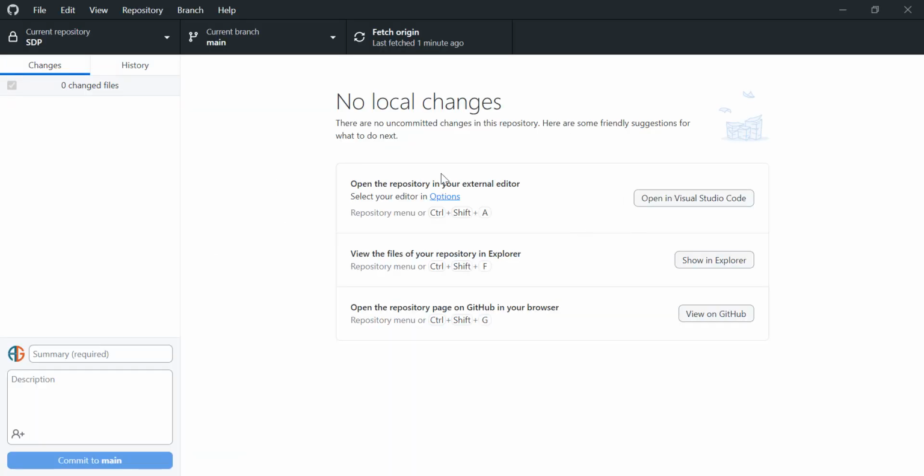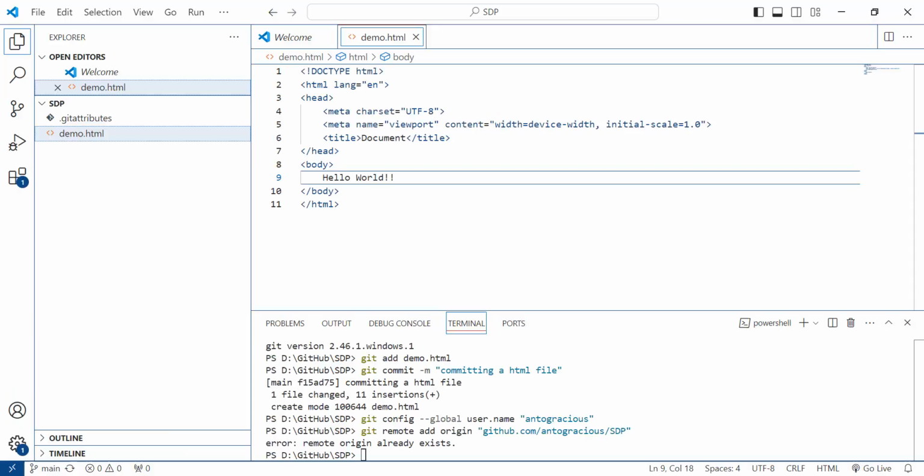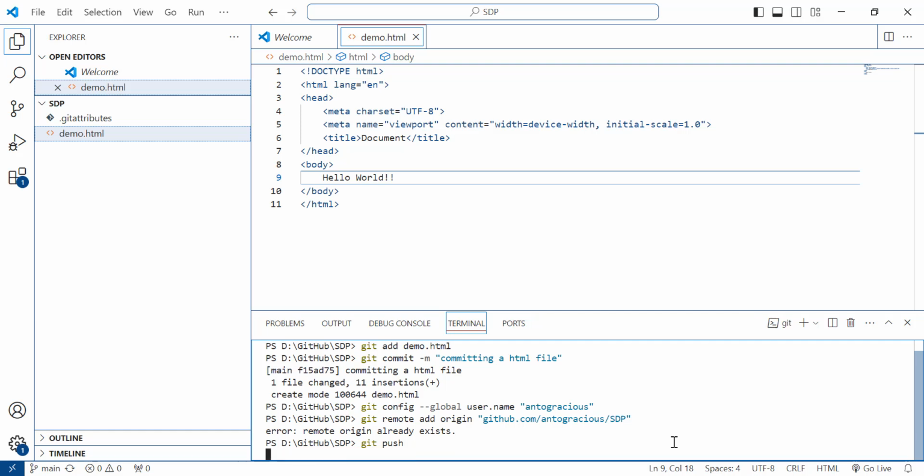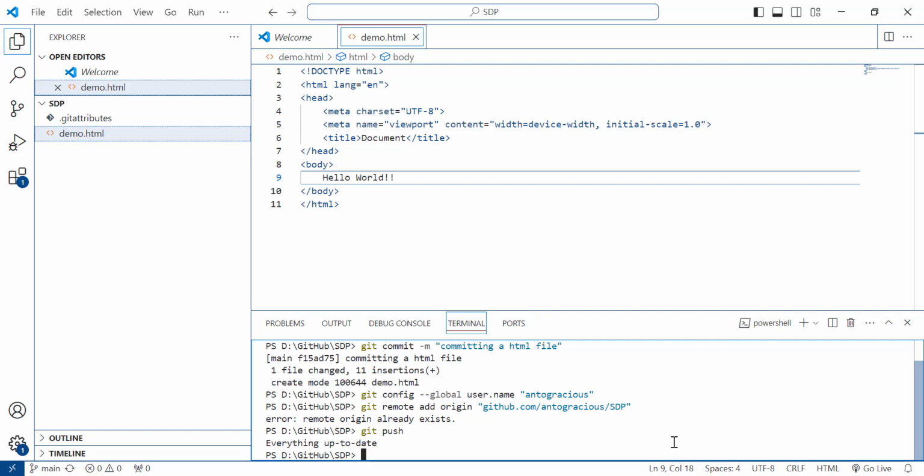If we go to the desktop, what we have done is we have published it, right? So during that time, this link was made between the local Git and the global, online Git. Next, we shall push the file to the online repository, right? Here everything is up to date, that is, all the files got updated.